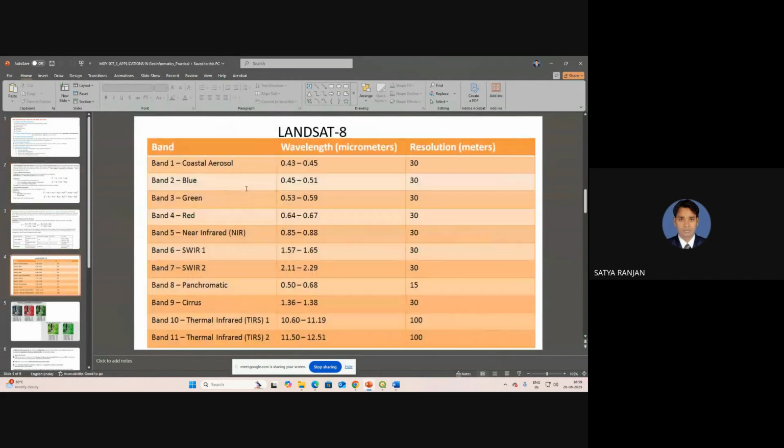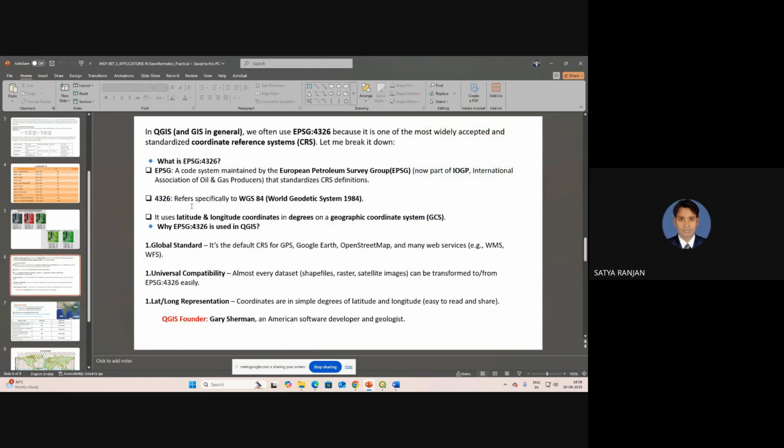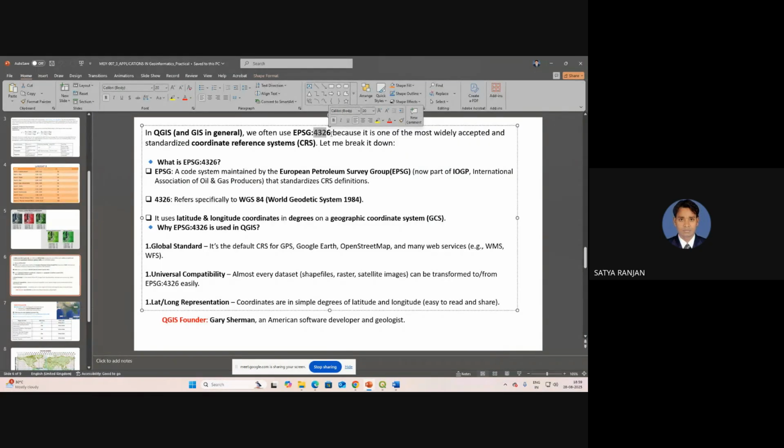I just show you one thing. So EPSG generally stands for European Petroleum Survey Group. The full form is EPSG, and different coordinates like 4326 is a very standard coordinate we are using for India. It is the coordinate reference system, and it is like the geodetic coordinates, so WGS.